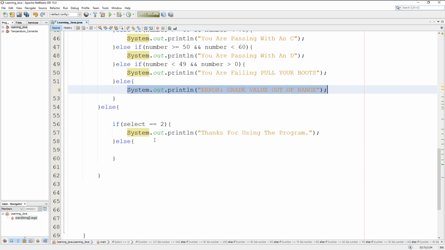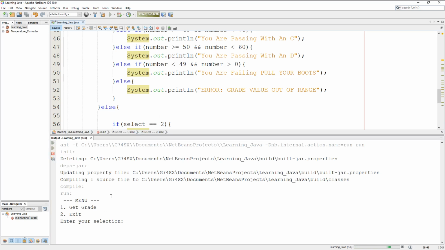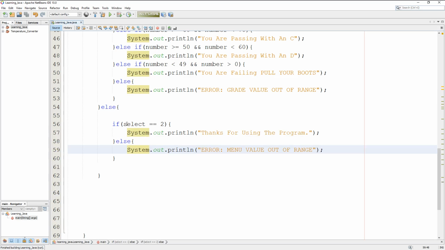So we're now looking more at the error proofing of it. Instead of grade, we'll just say menu value is out of range. We'll click run. And if you see, we click 6, menu value is out of range. So now we took over the error proofing of this.